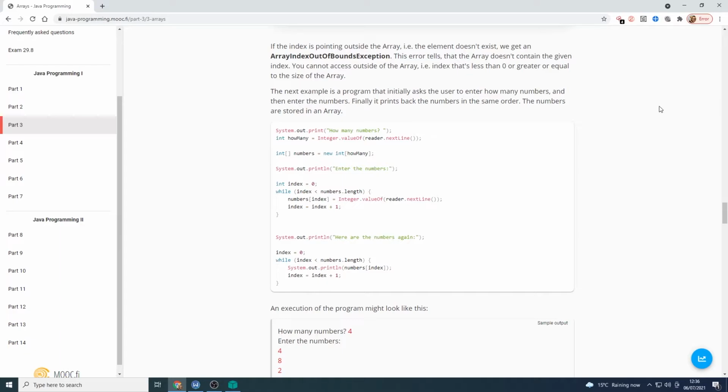The next example is a program that initially asks the user to enter how many numbers and then enter the numbers. Finally, it prints back the numbers in the same order. The numbers are stored in the array.